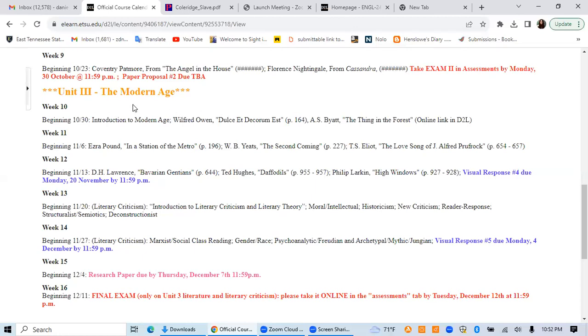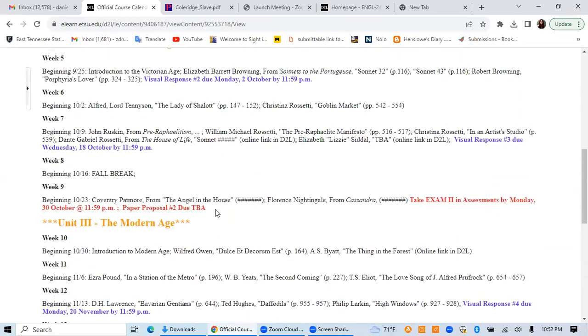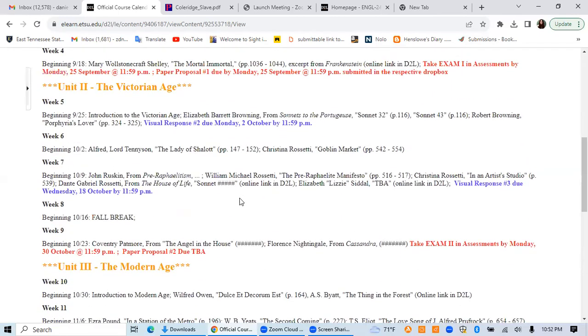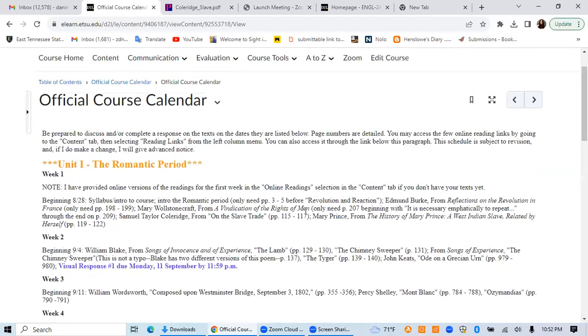Now, Unit 3 is only slightly different in that we cover something called literary criticism at the end of it to help you better write about the material in the research paper. Everything is color coded so you can help yourself identify when something is coming up.